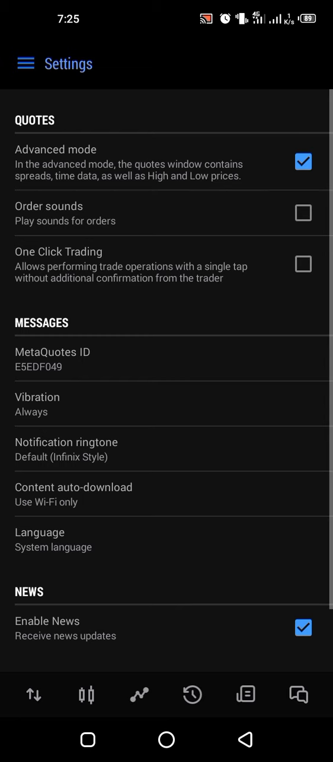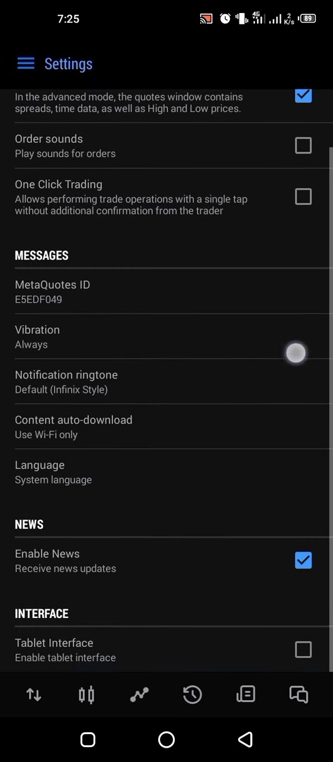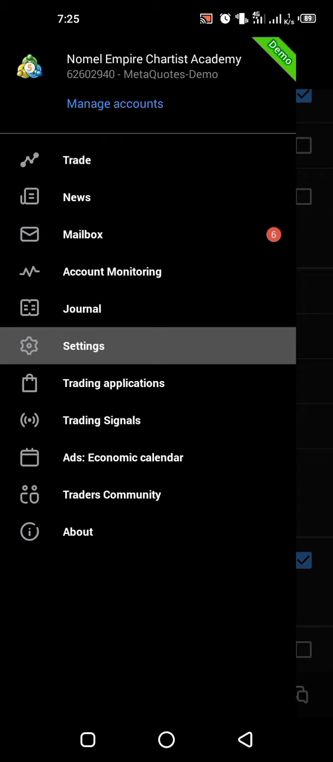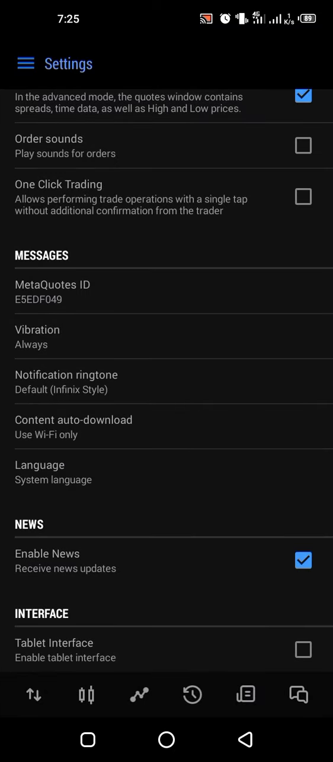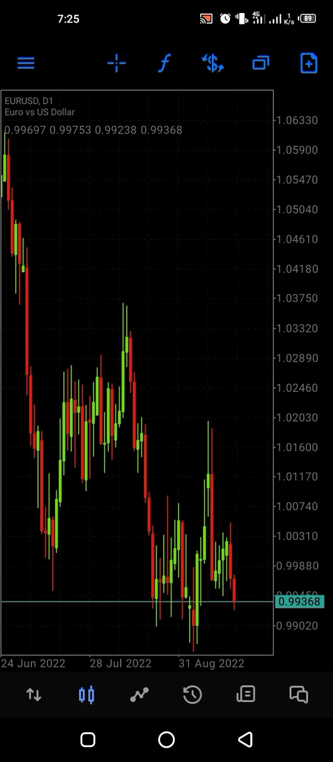You have one click trading, and all that. So that's trading signals. You have to log into MetaQuotes for that to happen. So that is basically it. It's pretty simple.